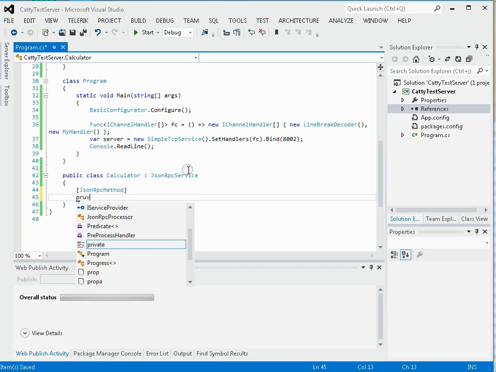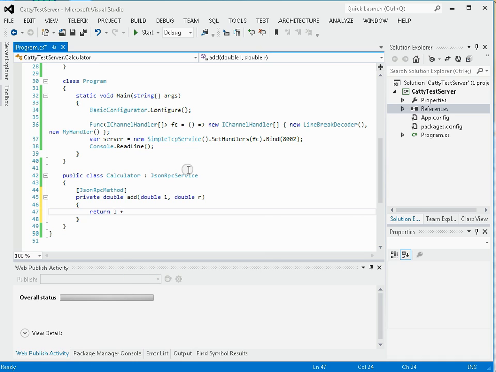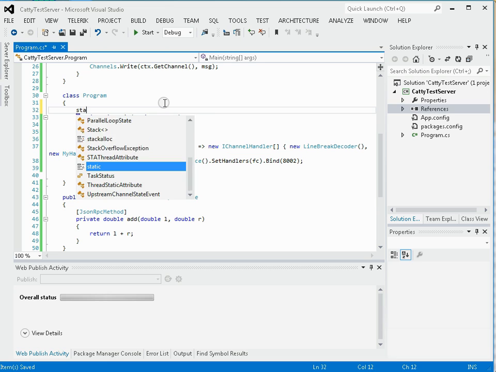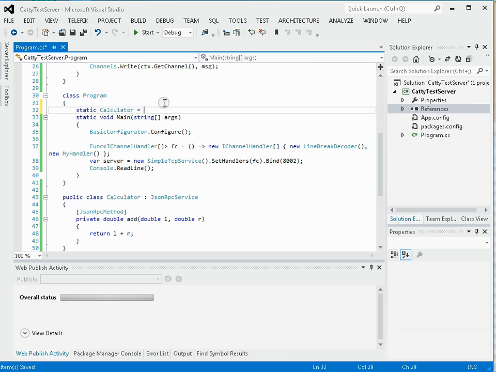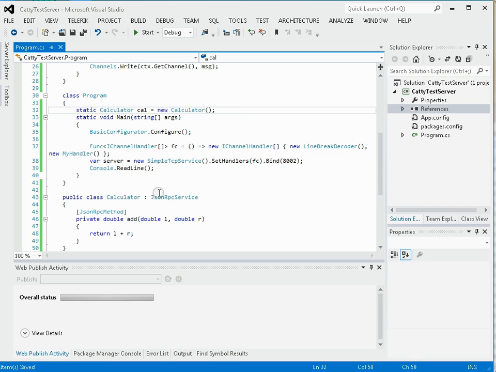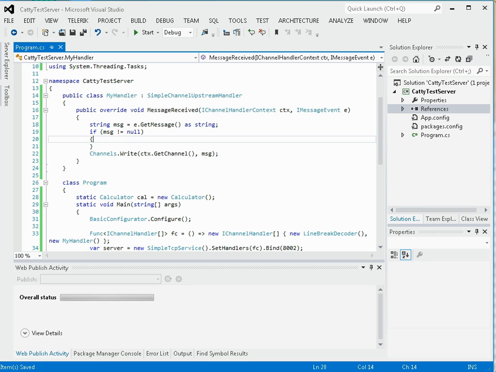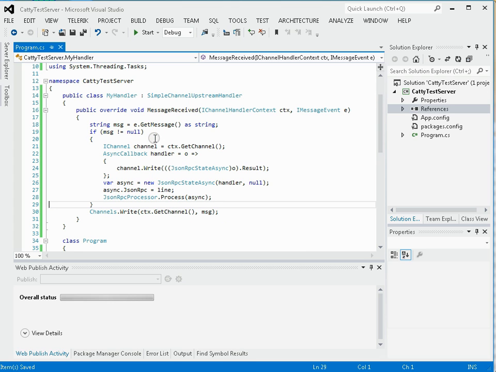Private double add will take a double left, double right, and return left plus right. And here we want a static calculator equals new calculator. And here we want to replace this part because the message is already aligned. Remember, we already passed through the line break decoder, so we don't need to reassemble the stream anymore.